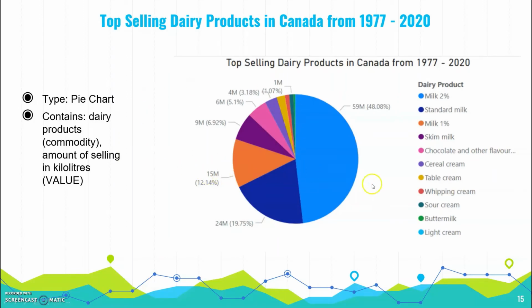Top selling product in Canada. Here I use the pie chart. I want to see which product, in percentage, is the most selling. Here you can see milk 2% is the one with the most selling, and then we have standard milk, and then we have milk 1%. The dairy products have different colors to represent them, and then it's nice to see which one is which. You can see the least here is buttermilk.